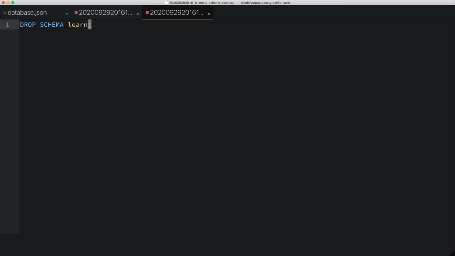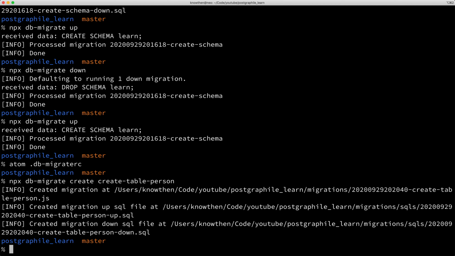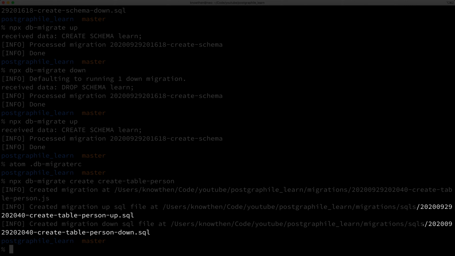Okay, I'll close all the files that are open in my editor, then in the terminal, I'll create a new set of migration files, and I'll name it create table person, but this time I don't need to add the SQL file option. Alright, we see the new migration files here, which I'll open up in my editor.